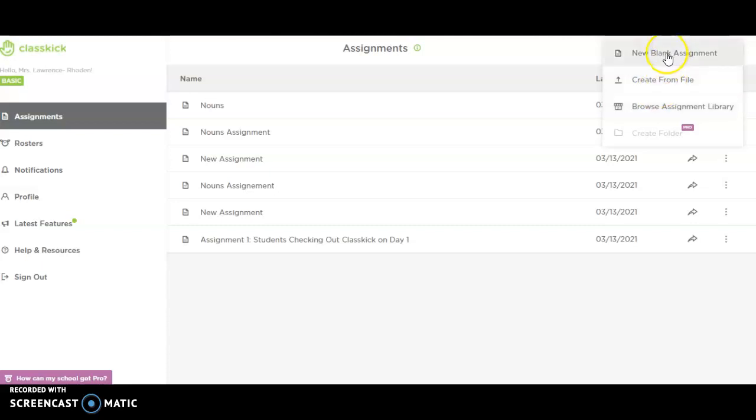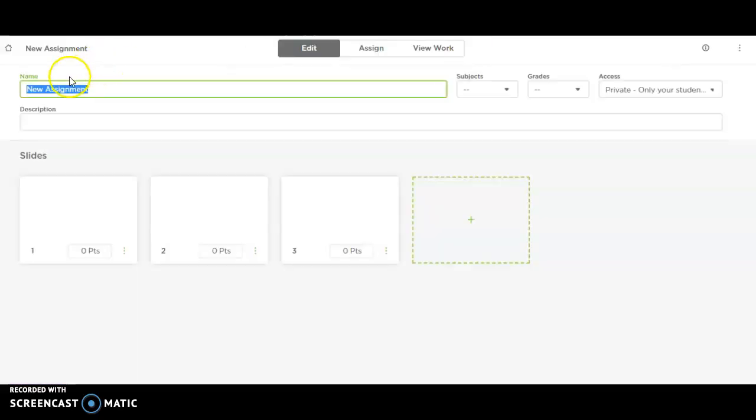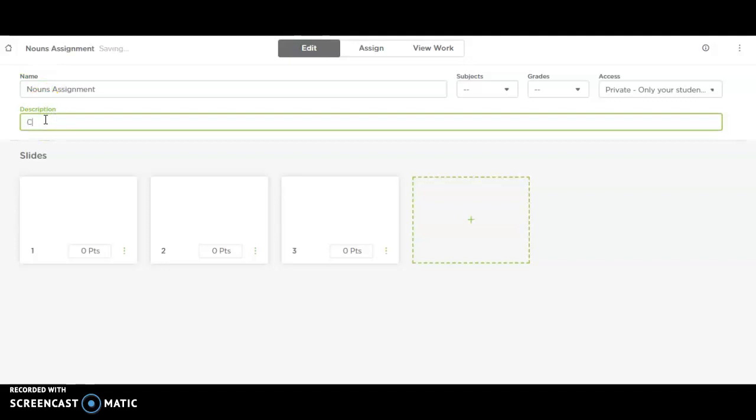Also, you could go on browse assignment library, where these are pre-made assignments that are set already by teachers. But today we're going to look at new blank assignment. Once we click on new blank assignment, you give your assignment a name. So I'm going to give my assignment the name nouns. Then you give a description.